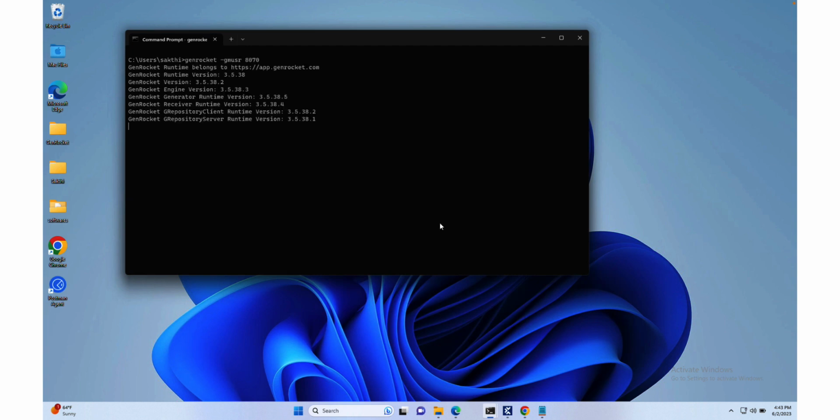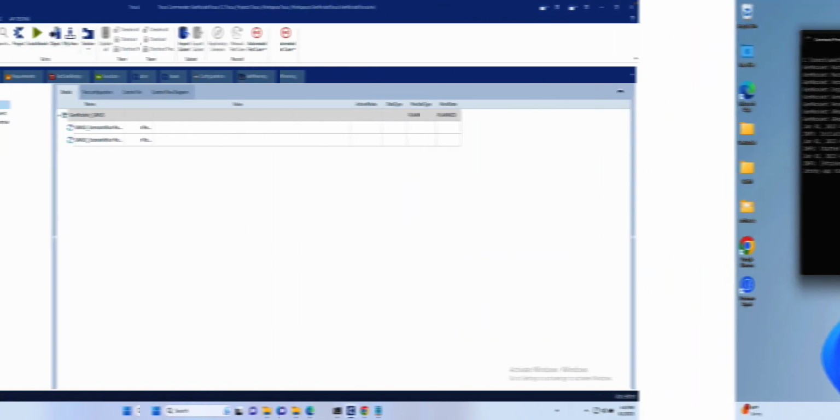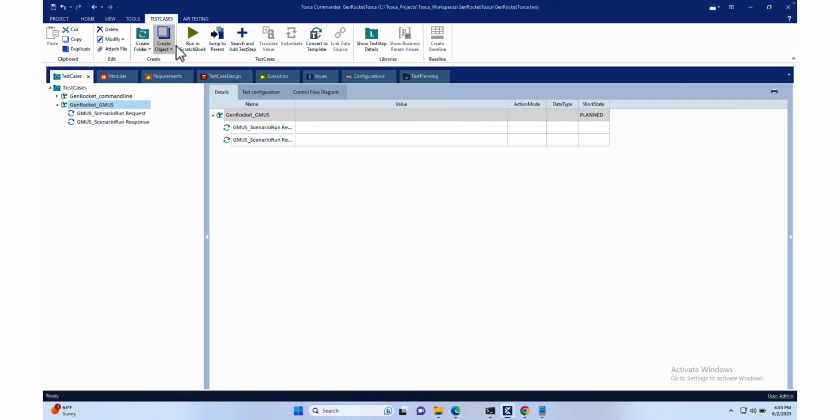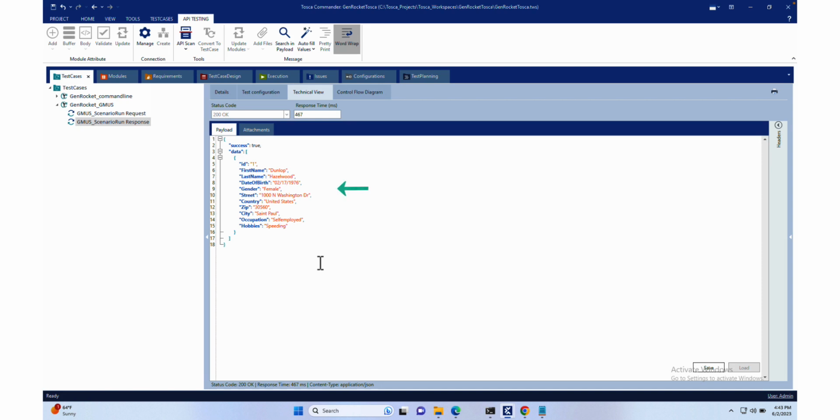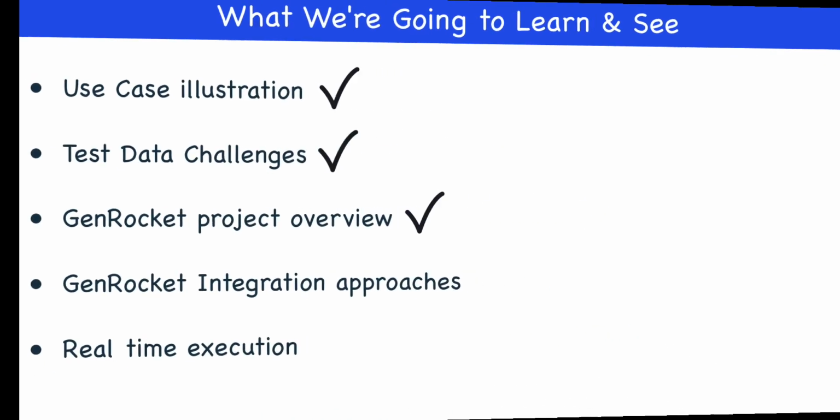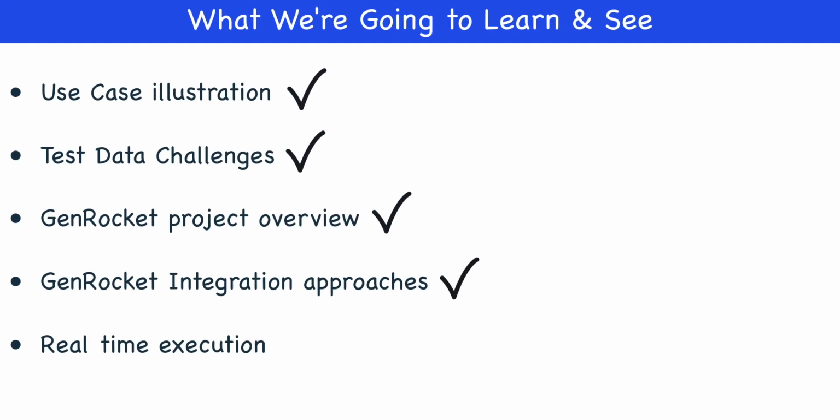Ensure the GMUS server is up and running before execution. Let's execute and analyze the results. Remember, we have set the receivers to simple map receiver in the GenRocket project. So, the data is generated and made available in the API response itself for us to consume in the automation scripts. We have successfully learned about various approaches to integrate GenRocket with Tosca.